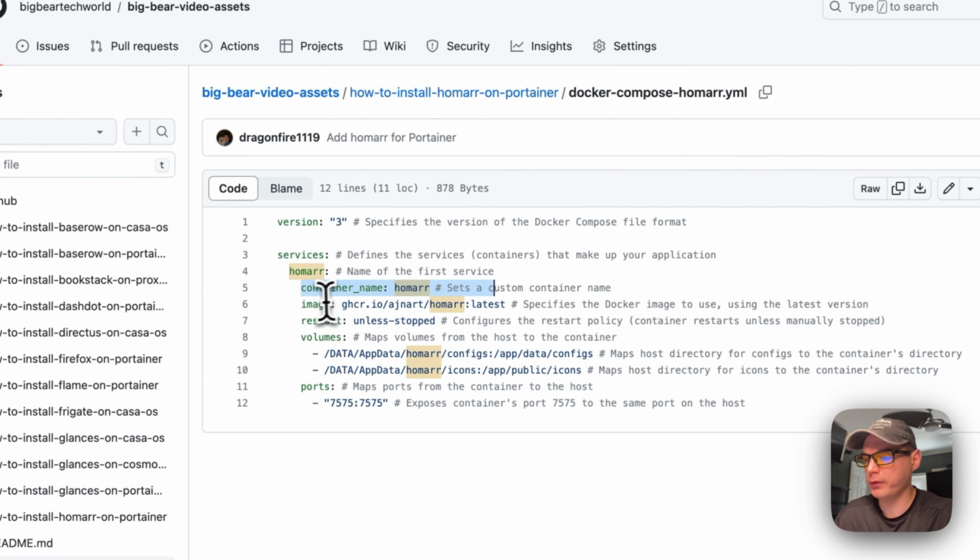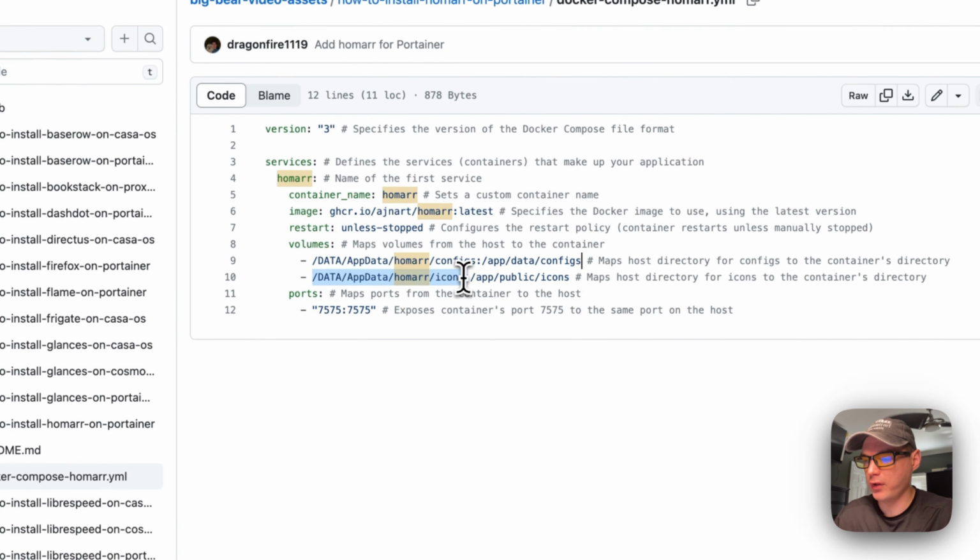A restart unless stopped. So if you stop it for any reason, it will not try to restart, but if it fails or any other reason, then it will try to restart. Set some volumes. So data, app data, Homarr, configs is on the host side, and in the container side is app data, configs. And these two sync back and forth in the same way as these. And this is on the host side, data, app data, Homarr icons, and in the container is app public icons. You can change the host side right here, but do not change the container side.